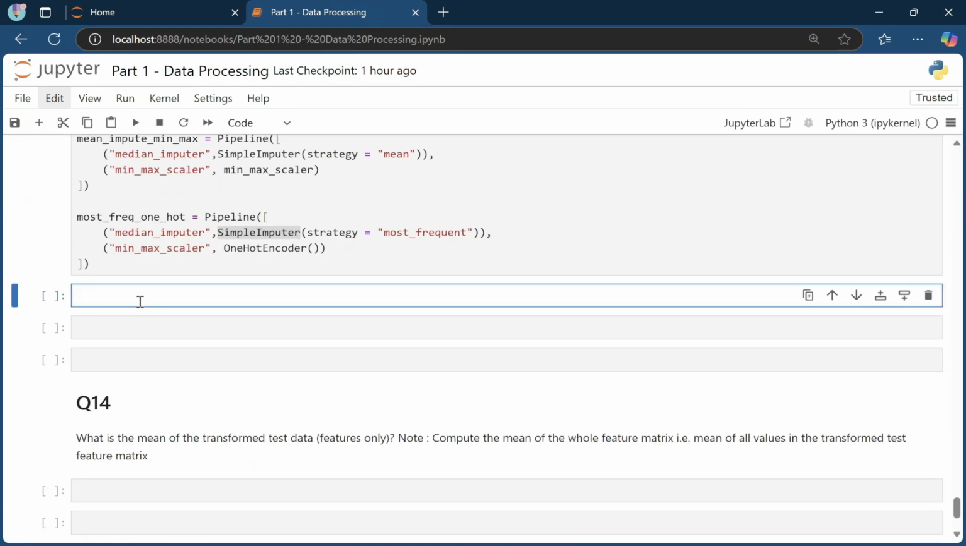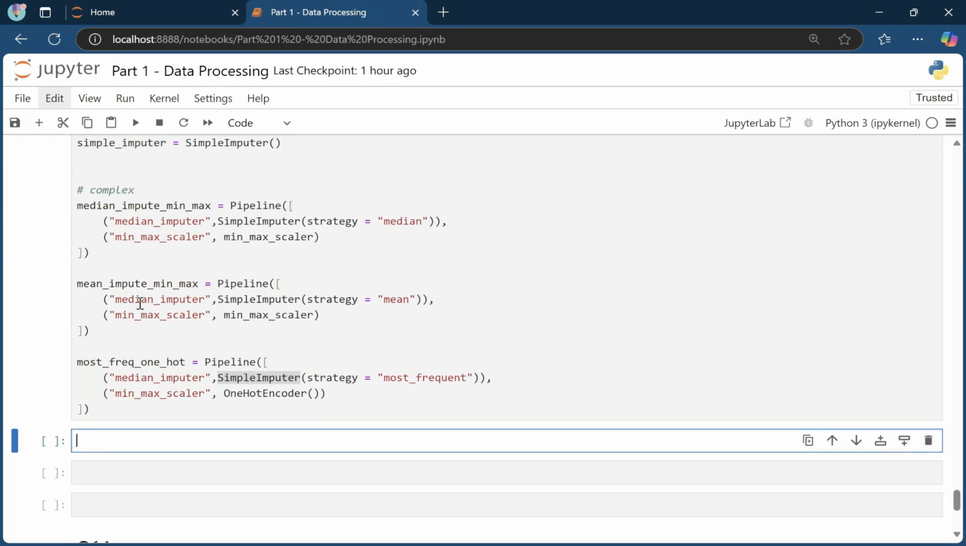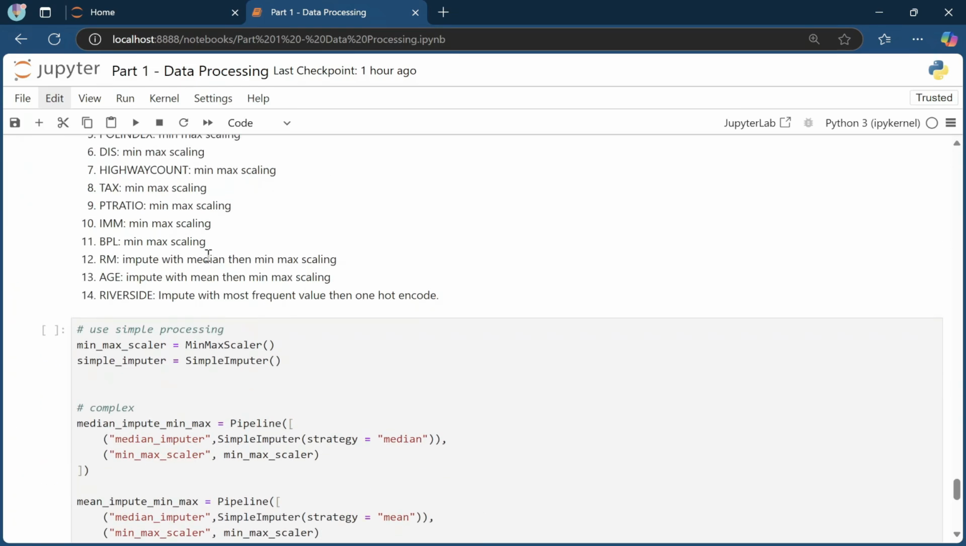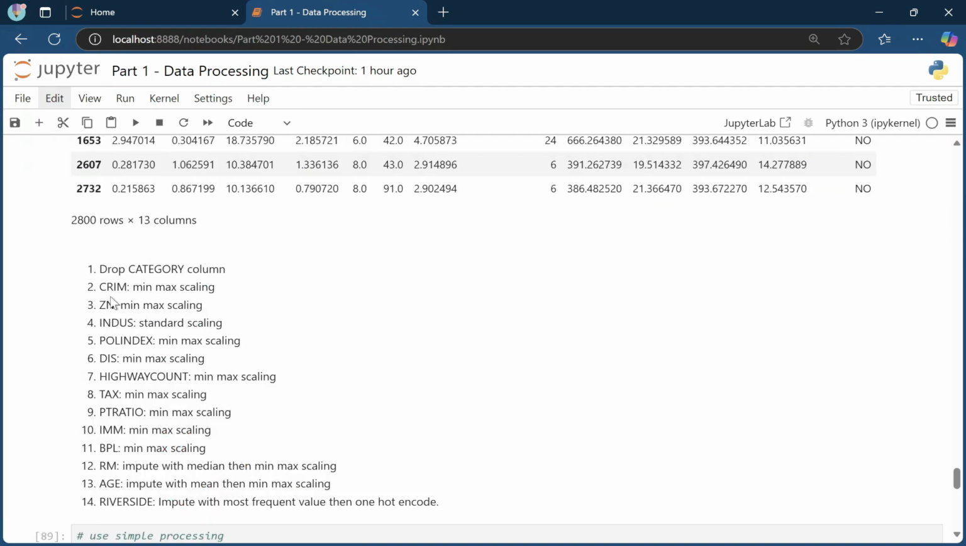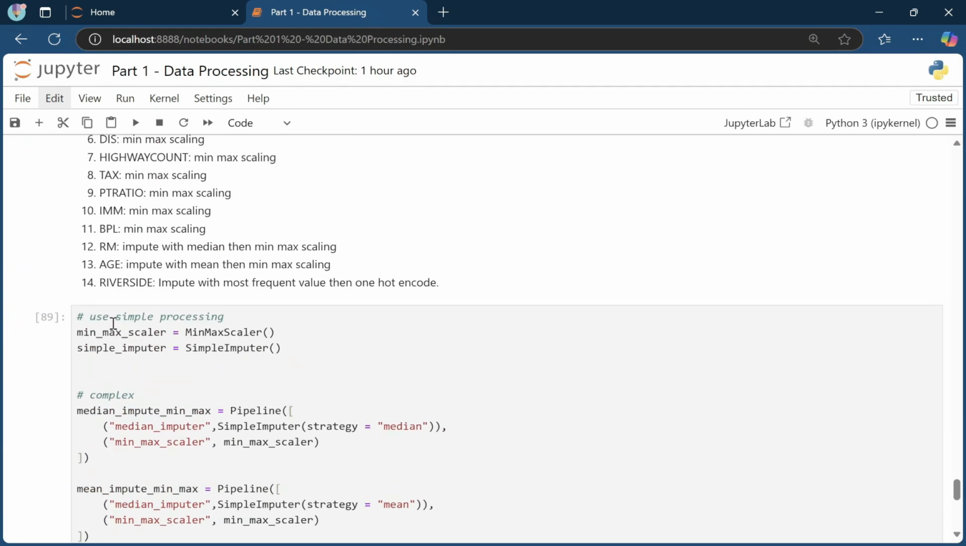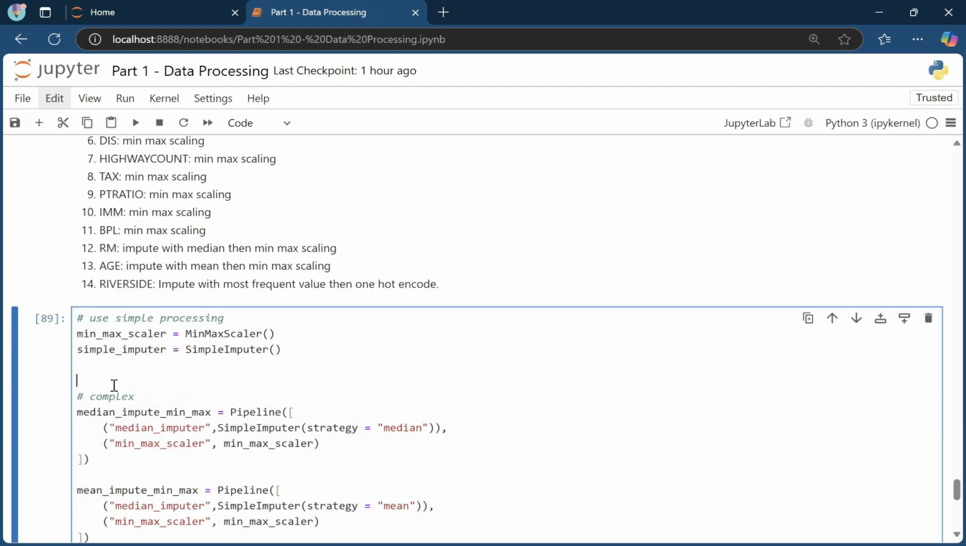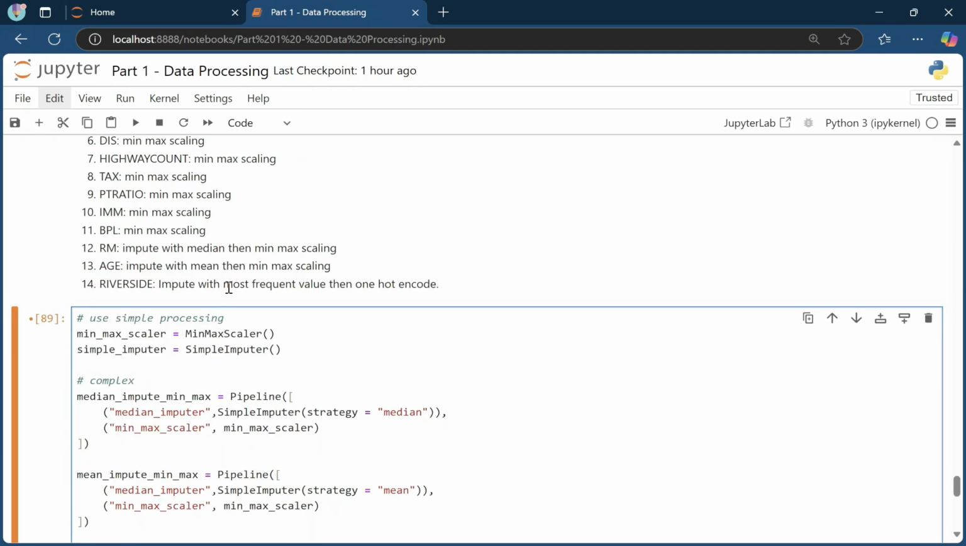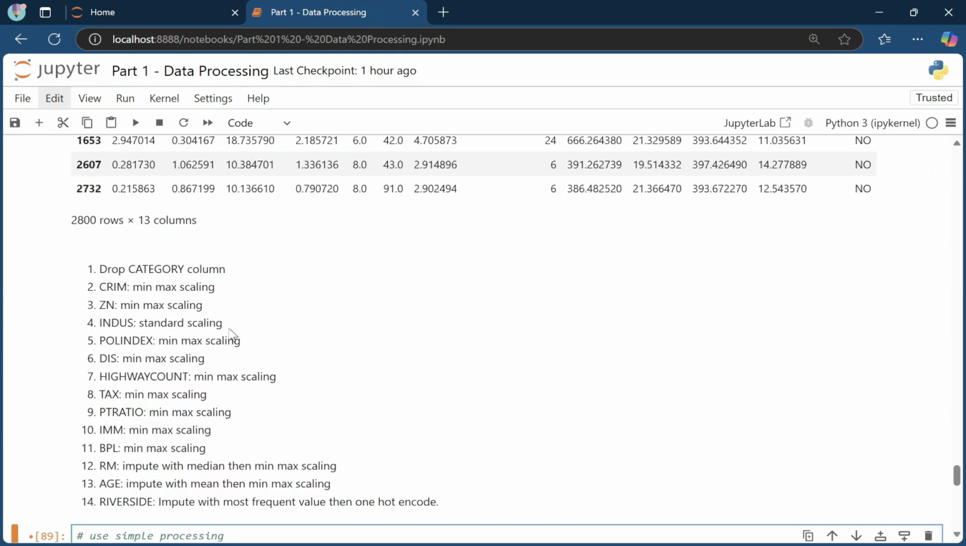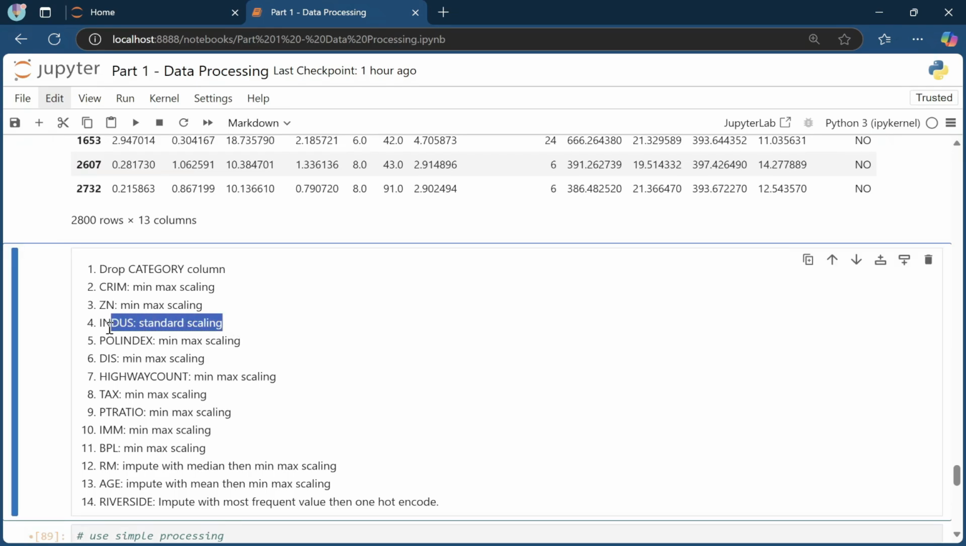Once you have done this, now we will be applying all these transformations that we have seen here to our column names, CRIM, ZN, INDUS, and so on. Make sure that you don't make errors here, because the same processing might tempt you to use all these columns. No, you don't have to, because if you see, INDUS has just standard scaling, right? It doesn't have this min-max scaling. So first of all, you have to do this separately, then move on to other things.